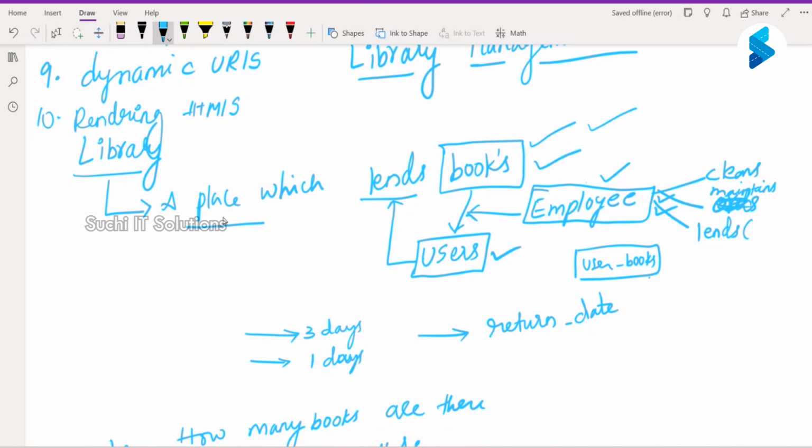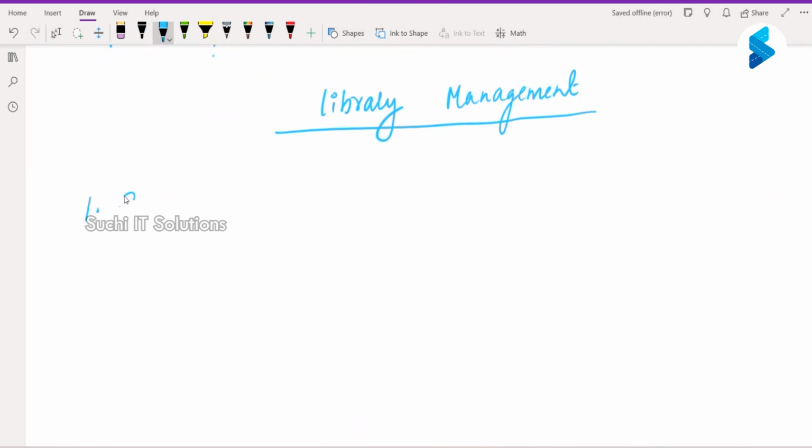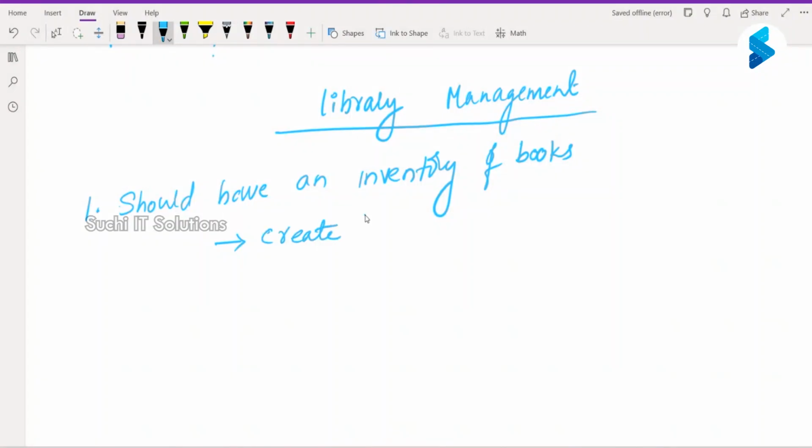If I have to discuss the requirement in detail, first, the library management system should have an inventory, or the stock inventory of books, which means we should be able to create book entries and a count. Say I have bought a computer science book and I have 10 of those books.